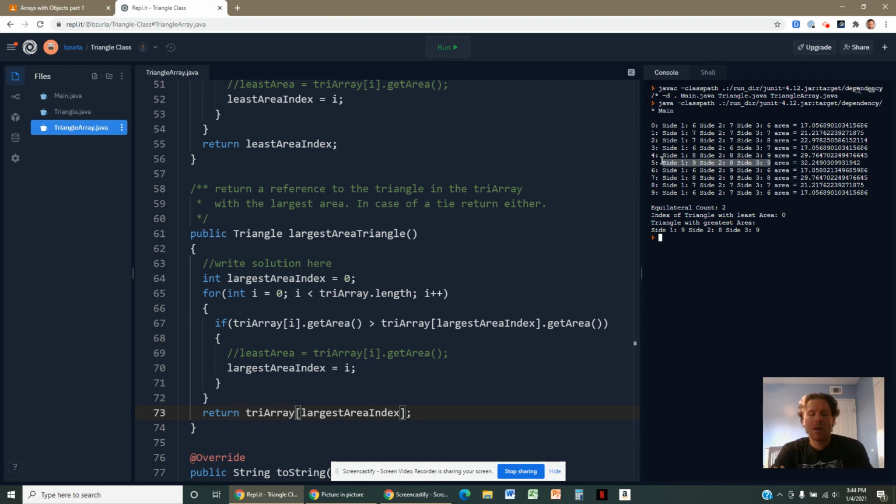Exactly what we want. There's other ways that you could do this. This is just a suggestion, and I'll go ahead and share this code with you in the classroom.